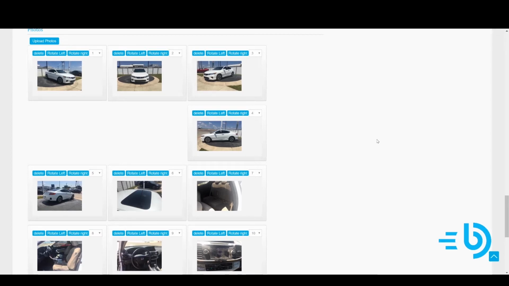Now, the best option for photos is to use 20 photos to showcase the vehicle, and of course, to upload any possible descriptions that you had previous before. If there's a ding or a dent, go ahead and populate a photo with that.